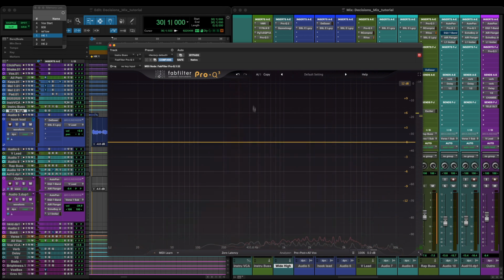Okay, so you see the areas that lit up, right? Those are the frequencies in the vocals that are competing with my instruments. This is going to allow us to make more precise decisions.